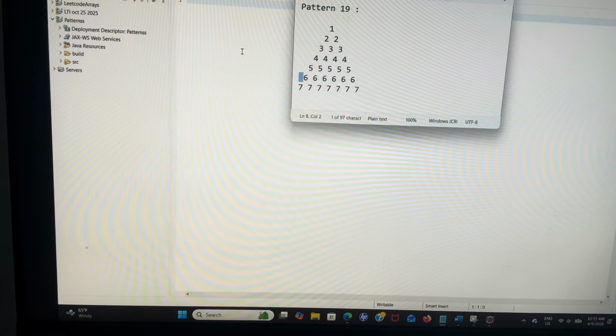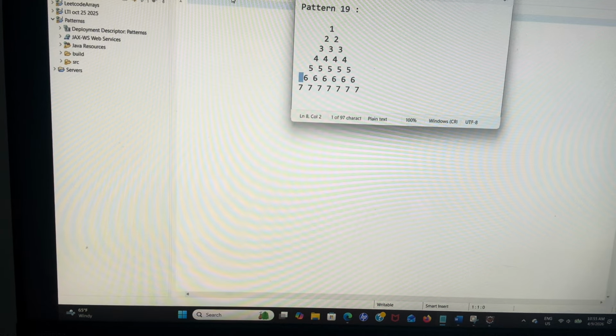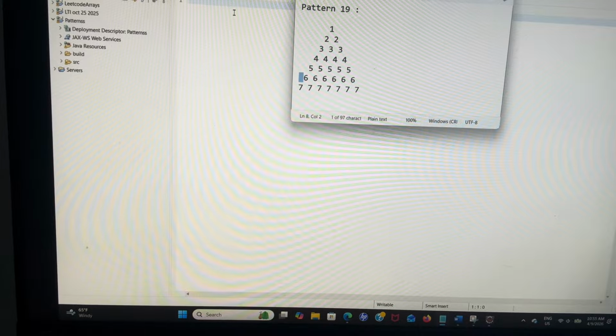So for these spaces also we have to write another for loop. Okay, so we'll see how to write the program for this pattern.